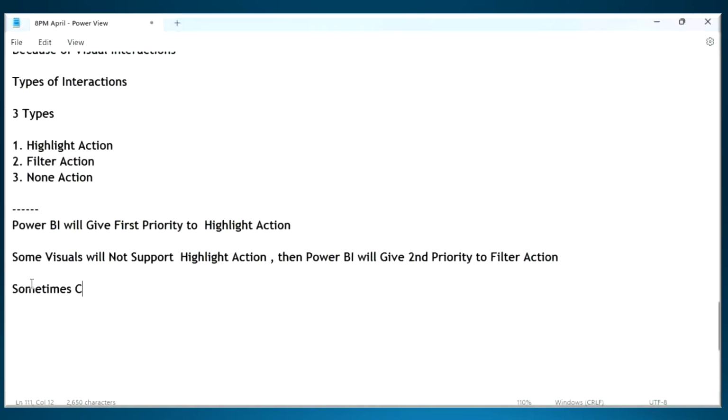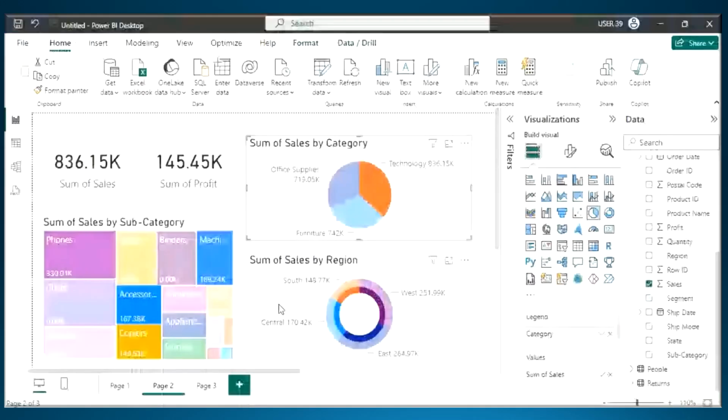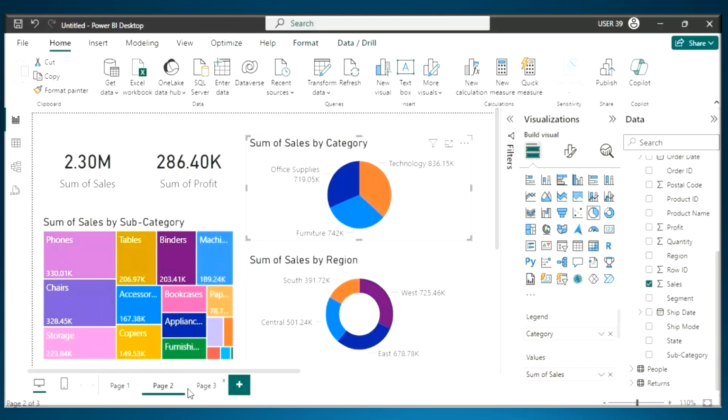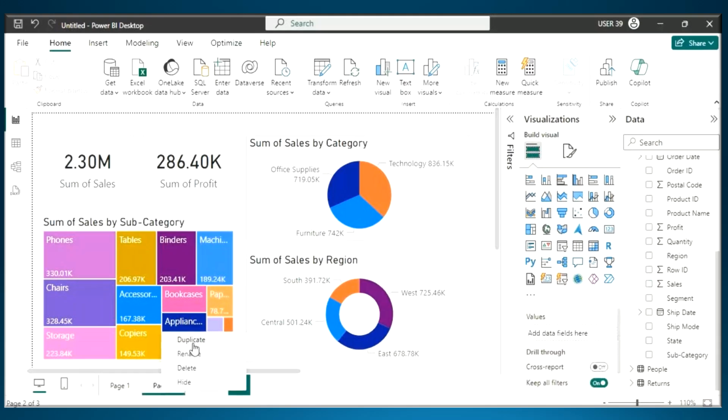Sometimes clients will ask to change default visual interactions. So what is the requirement? I'll tell you. Before I go and change it, I'll duplicate this page. The second page is right there. Right click and choose Duplicate. This page, I am not going to touch it.